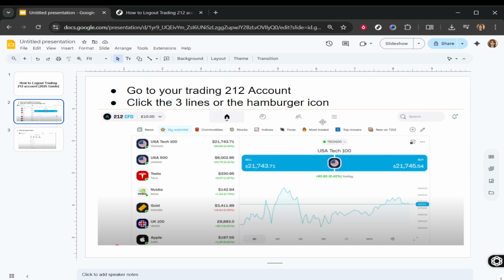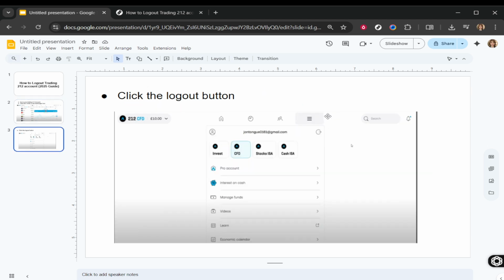Go ahead and click on this hamburger icon. It's often the first step to navigating through the various features within the app. Clicking it will unveil a menu with several options.